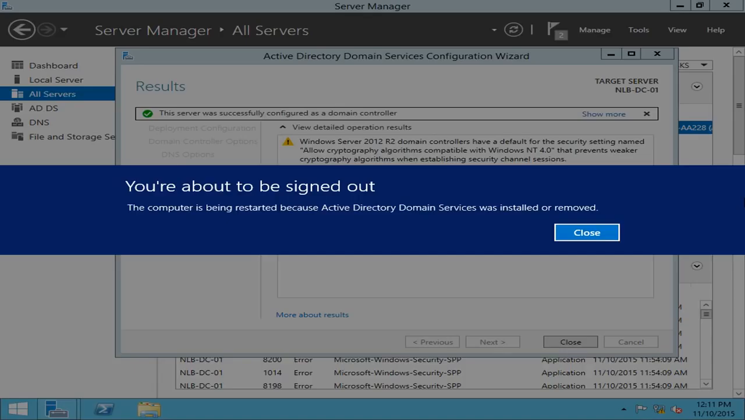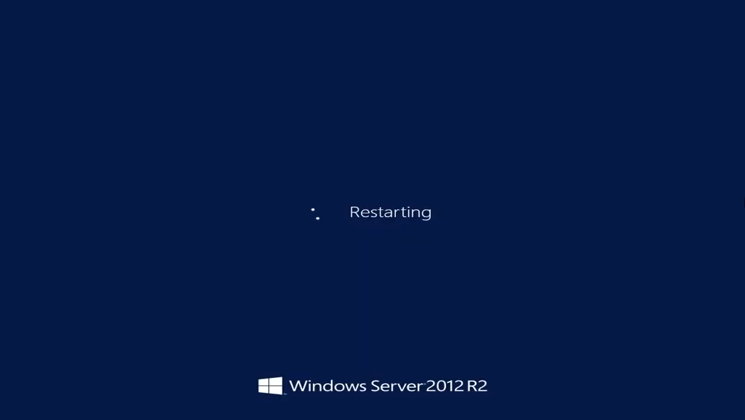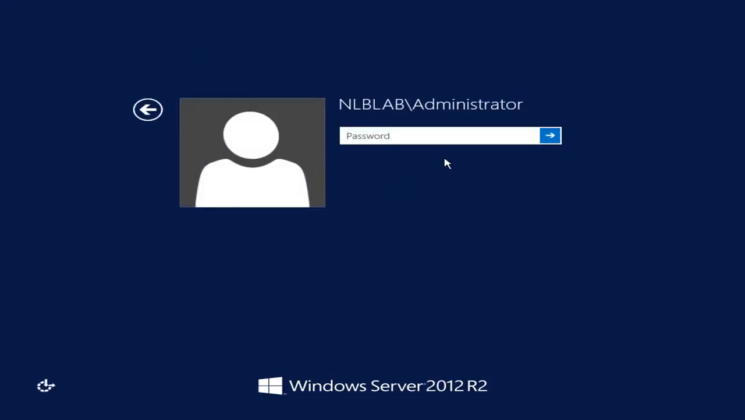After the installation is done, it's going to restart automatically, and it's going to ask you to restart because the Active Directory services were installed or removed. So it's going to restart my server, and after that I will be able to log in with my domain administrator account. After the restart, I can log into my server once again, and this time it fully configured my domain. Instead of using the local administrator account, I will log into the NLB lab domain, and we are using the same administrator account which was configured to be the first admin of the domain, and I will use the same password to log in.